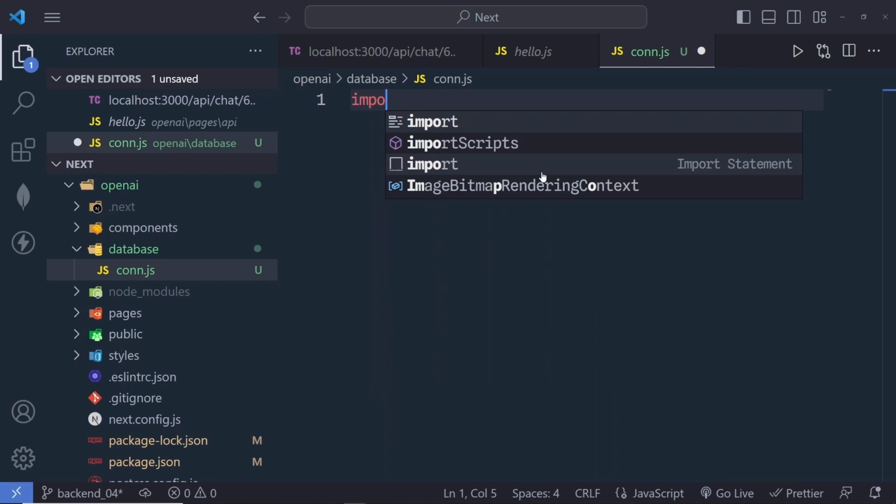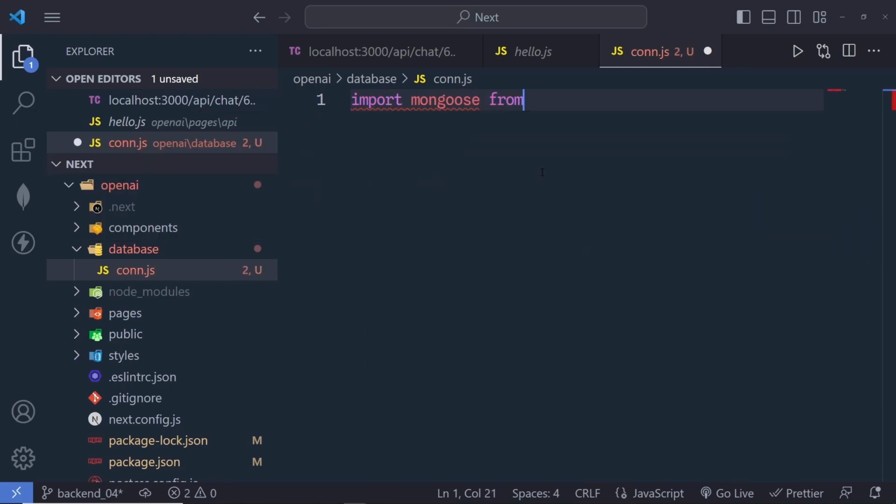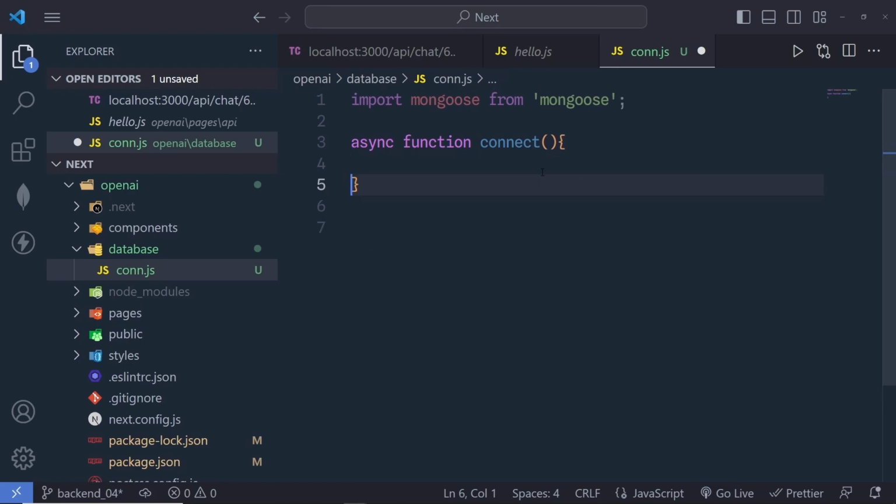You can say here import mongoose from mongoose. And then you have to say async function connect, and then export this function. So you just have to say here export default. Inside this function, you need to connect to MongoDB Atlas.